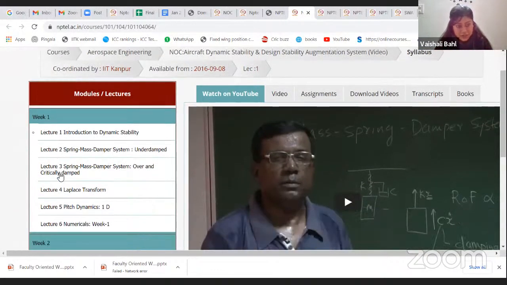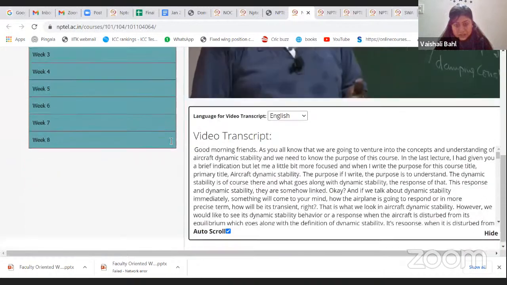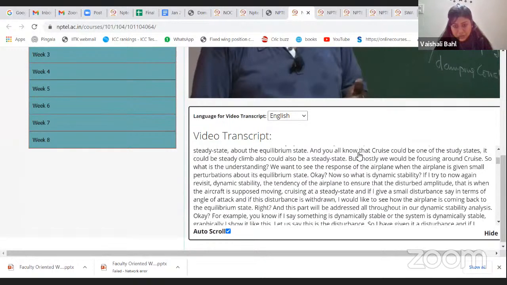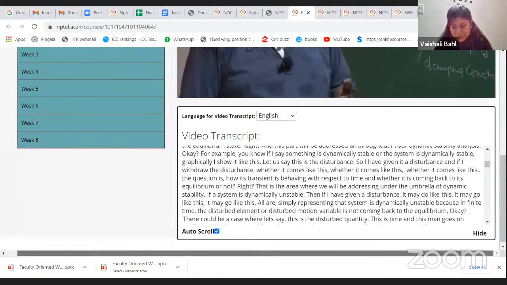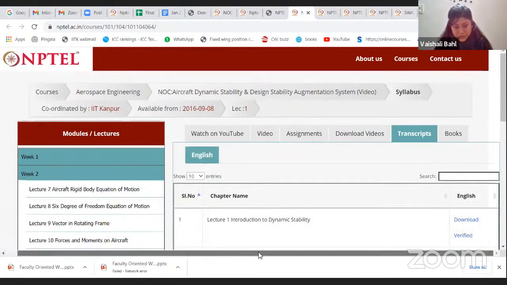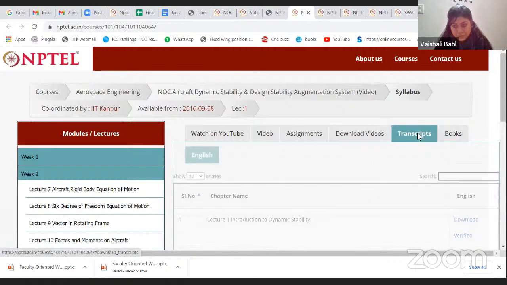You can see week-wise the syllabus is divided. After every week, the lectures are divided. The transcripts are present under each lecture. For this course, particularly, English transcription is there. If I go to the transcripts, you can see on your screen, you can download the transcripts. It's a verified one. In the books right now, this course is not available, but the English transcripts are there.